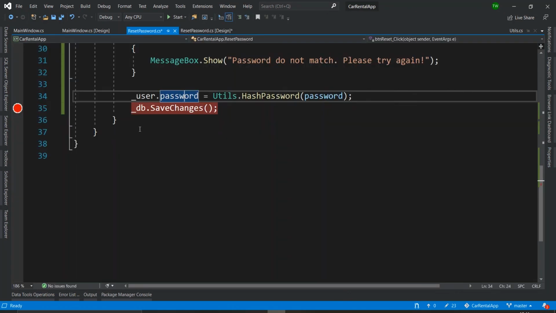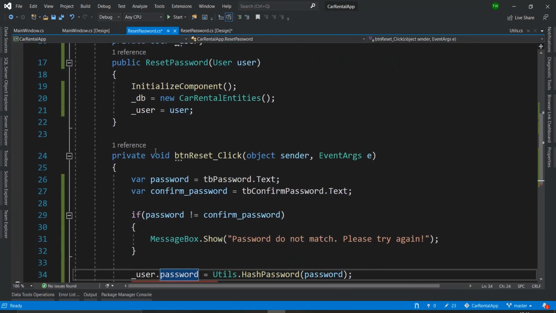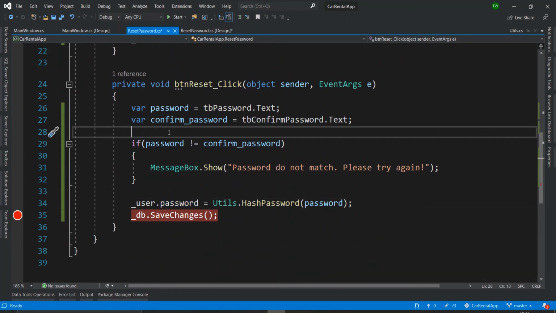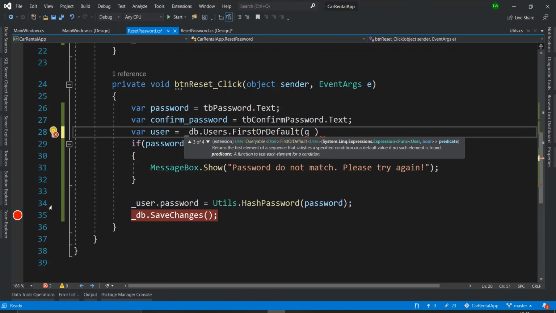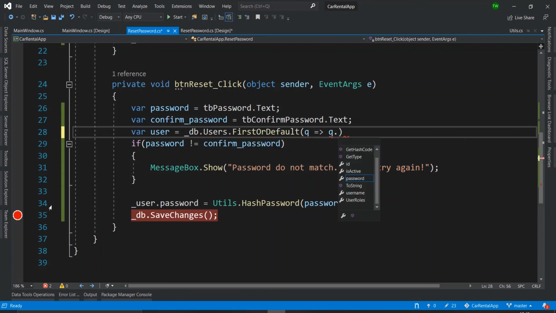So that's one. Secondly, what I'm going to have to do is still retrieve the actual user from the database, right? So I'm going to have to say var user, notice not underscore user this time, just user, is equal to db dot users dot first or default, and then a lambda expression where I say q arrow q dot ID, where the ID in the database matches the ID that is in my current user object, right? So where those two match, I want that user.